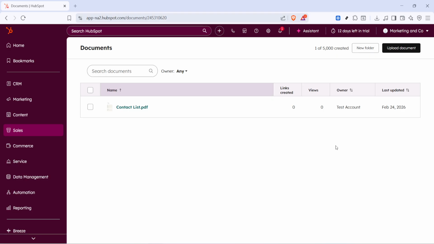After the upload finishes, you'll see the document in your library ready to use. From here, you can preview it, and depending on your permissions and settings, you can share it with prospects and track engagement, which can be incredibly helpful for sales follow-up. If you don't see the sales menu or the documents option, you may need different permissions from your admin. And if an upload stalls, try refreshing the page, checking your connection, or attempting the upload in another browser.